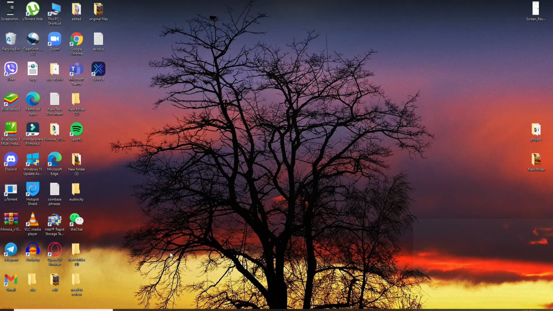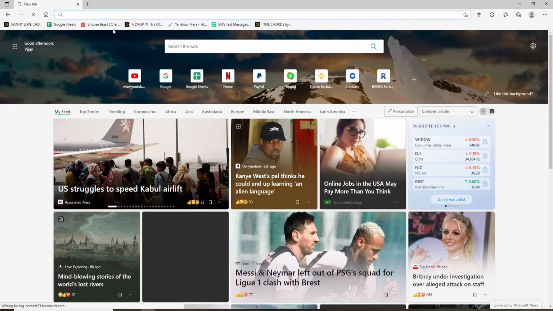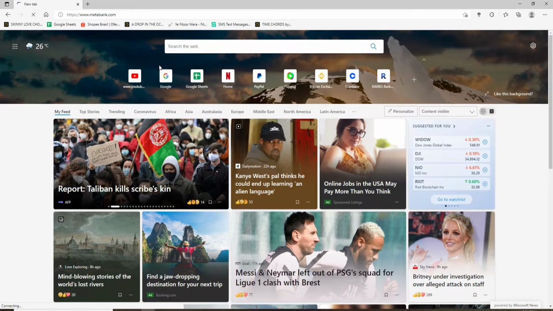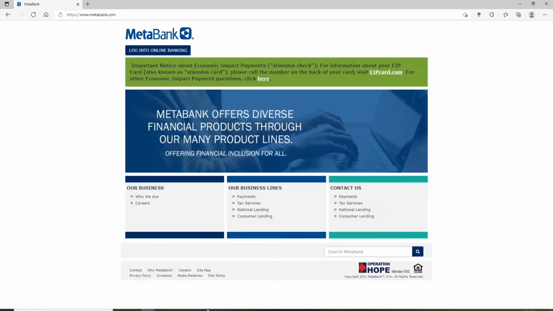Start off by opening up a web browser. Go to the address bar at the top and type in www.metabank.com and press enter. You'll be taken to the official website of MetaBank.